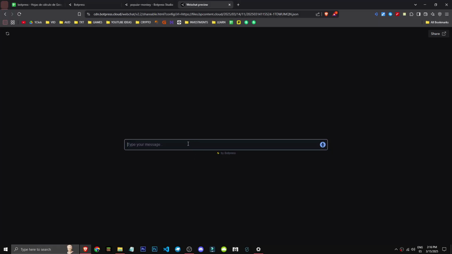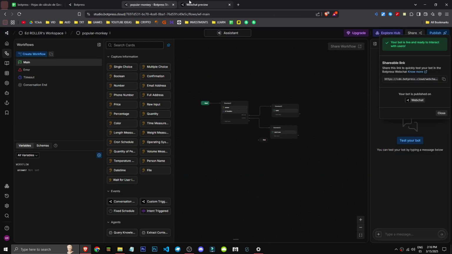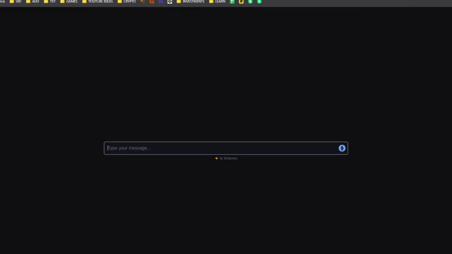You can embed the bot wherever you want, like on your website. It's that easy. But I'll delete this bot, so don't try to use it.